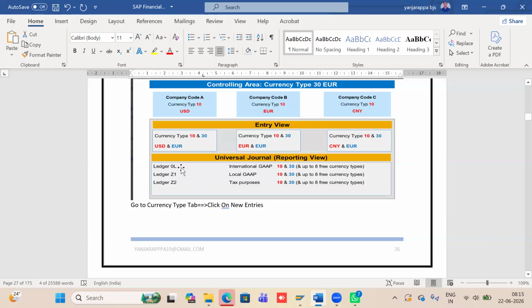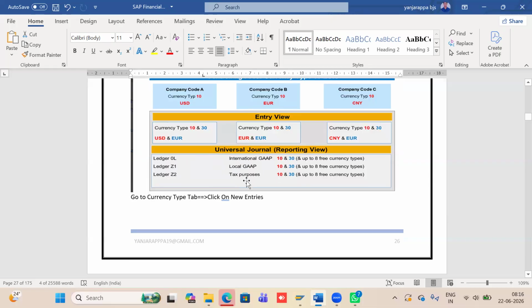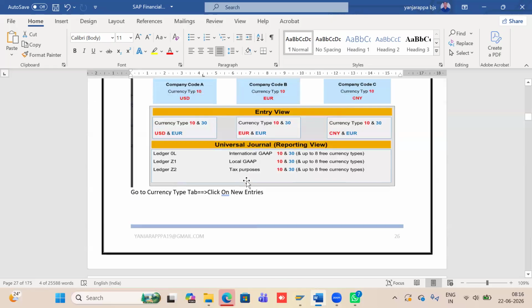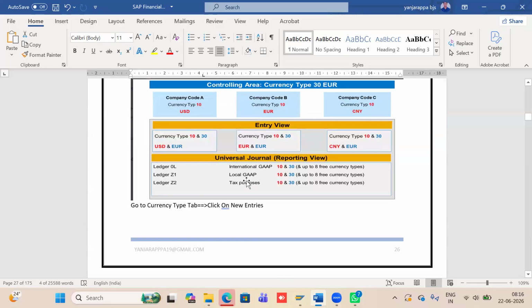So 0L is the default ledger we use for the international GAAP. We can use based on the requirement. It is not standard. So for Z1 local GAAP, Z2 tax purpose. So we are using these three ledgers with these combinations. Is there any doubt here? No, sir.